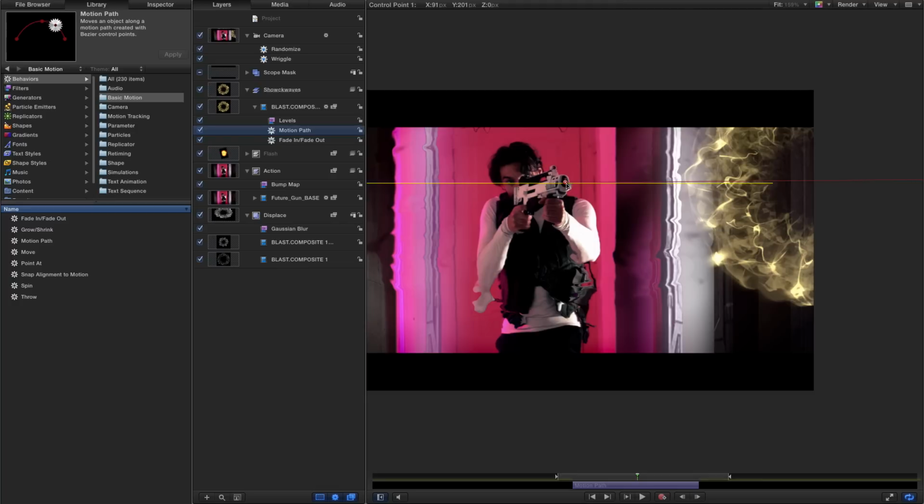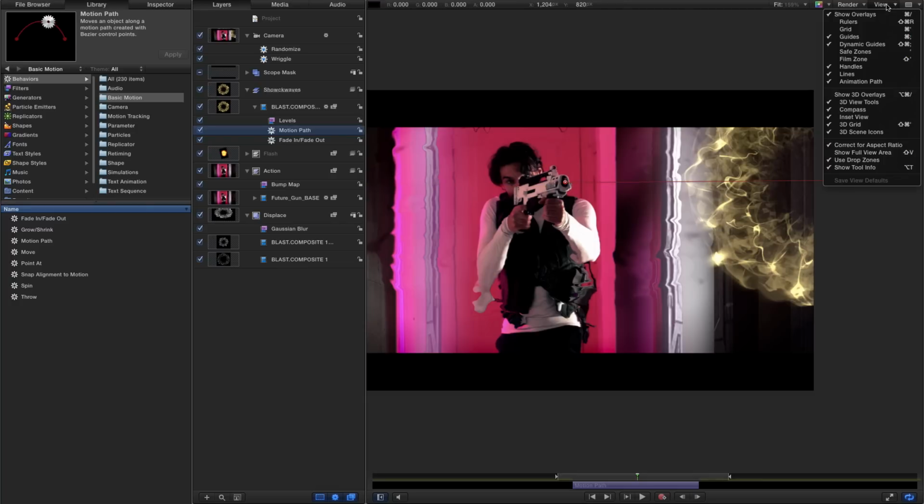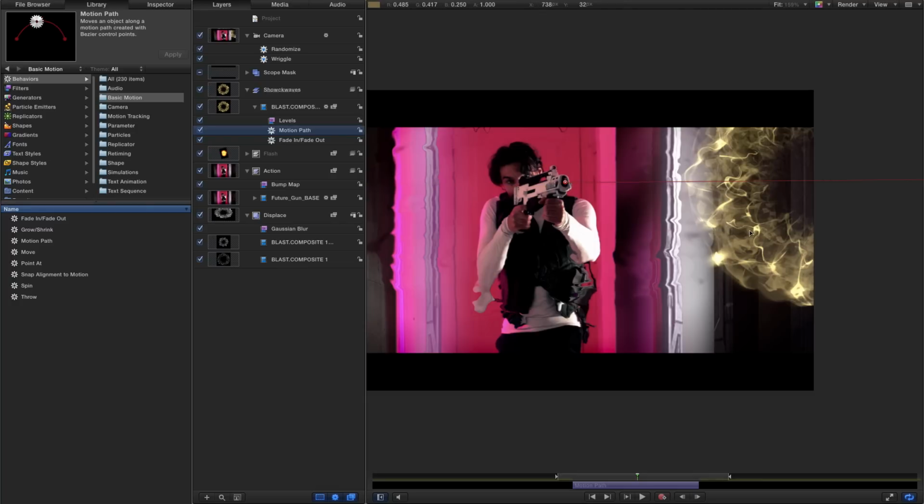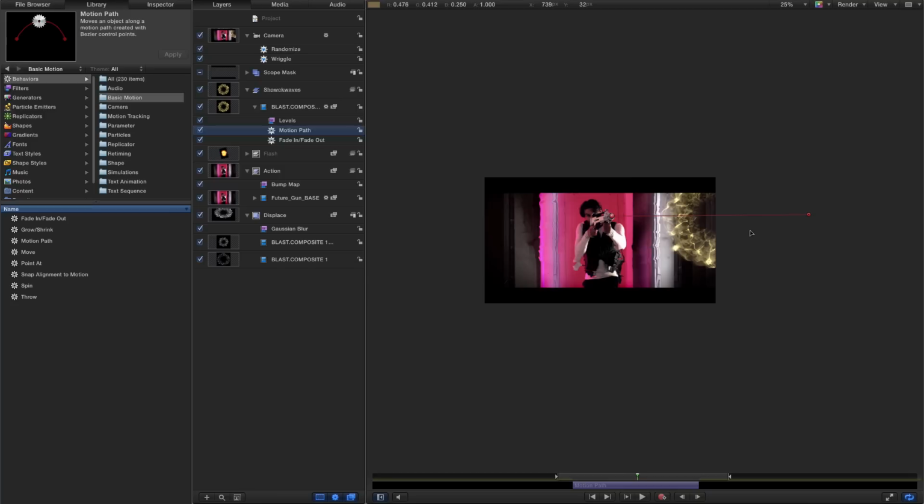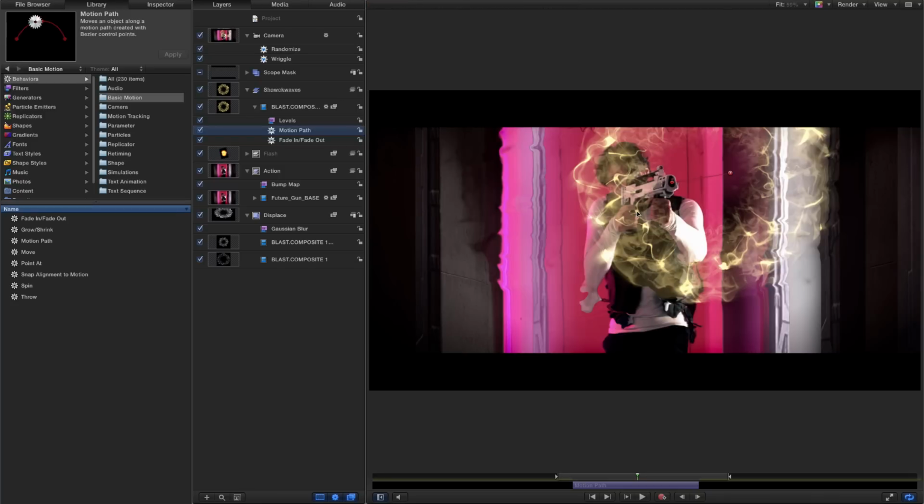I'm going to turn off dynamic guide because that's interfering with me at this point. I'm going to zoom right out, discover where that end point is, and I don't really want it to go too far, so I'm going to bring it in like that, and then we can zoom back in again and see what's going on. There you go, I'm on the line of the gun.